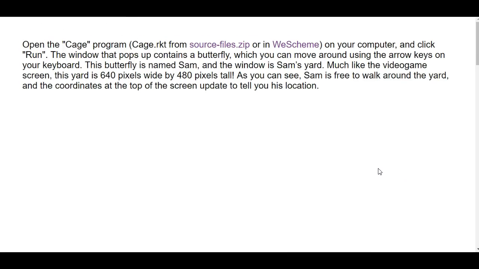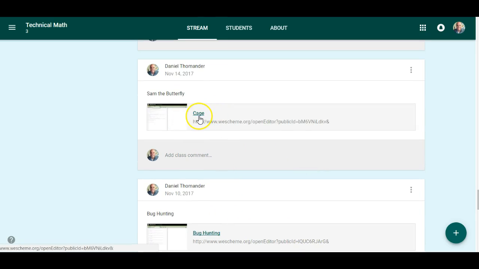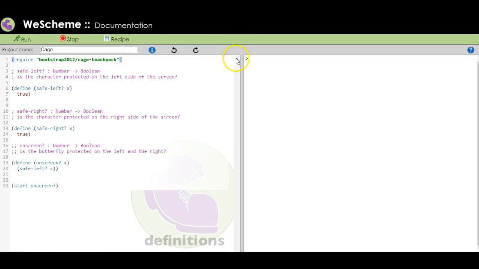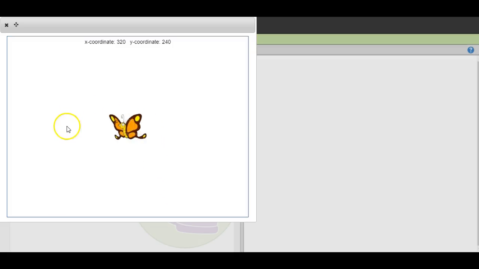Okay, here we go. Now it says open the cage program. We're going to do a little work here, and you're going to find that cage. Let's see, it's right here. It says cage for Sam the butterfly, and so I'll click and open that up. Alright, here we have it, and if we hit run, we have Sam.